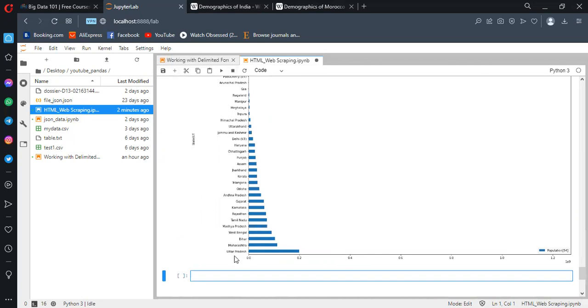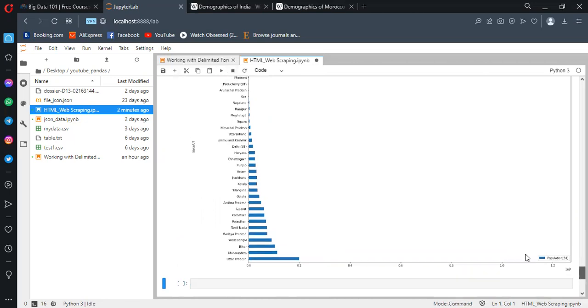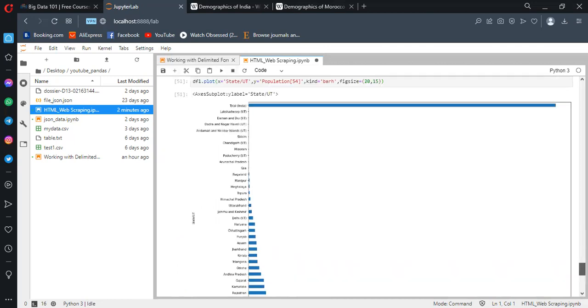So if we see, we have that Bangladesh is the highest state of population here. Bangladesh, and we have others.